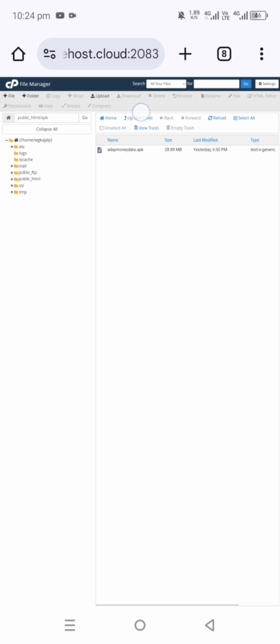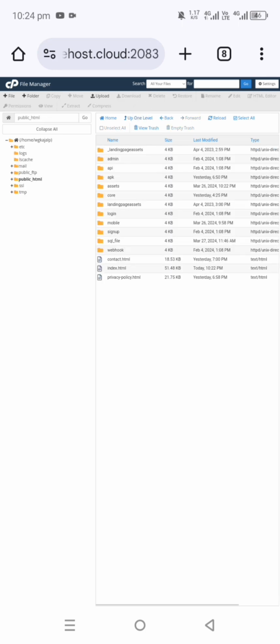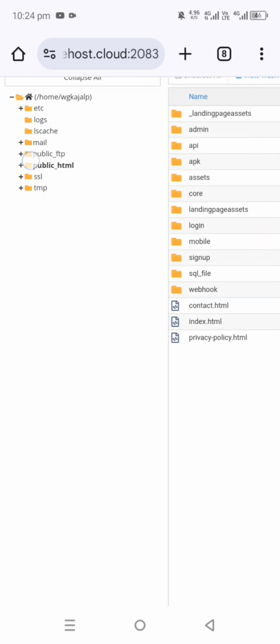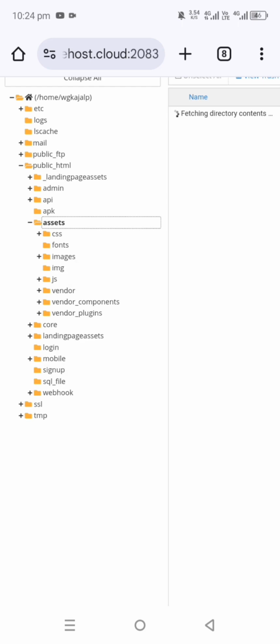So let me guide you on, I think what I've left is how to change it in contact and privacy policy. I have guided you in the index.html. This is the same thing you should do.